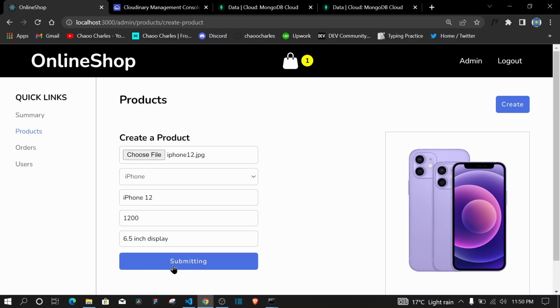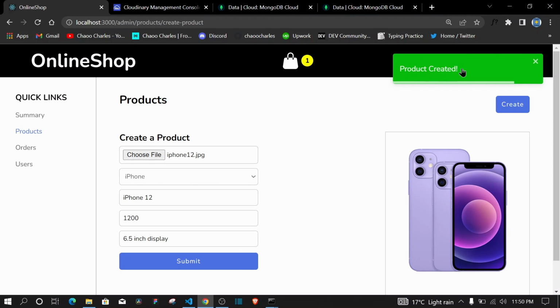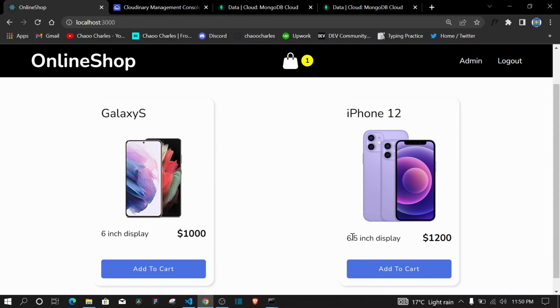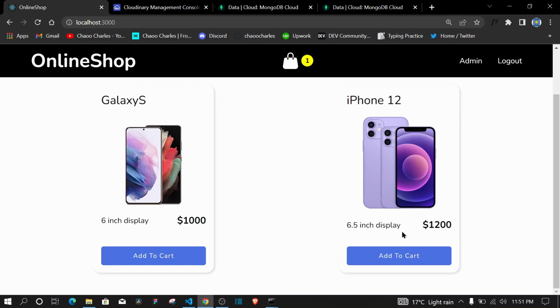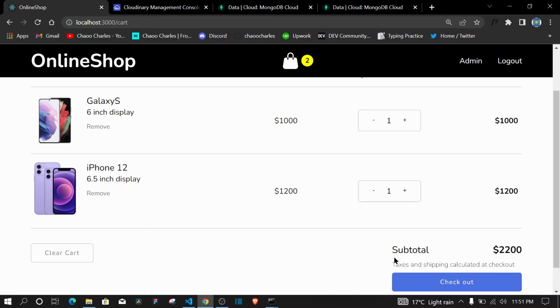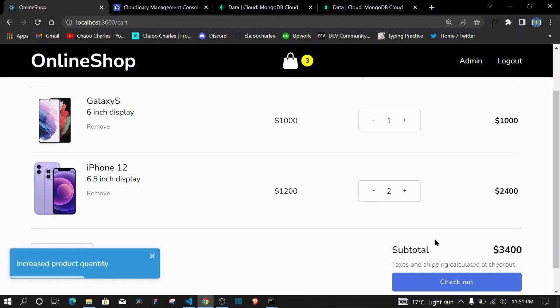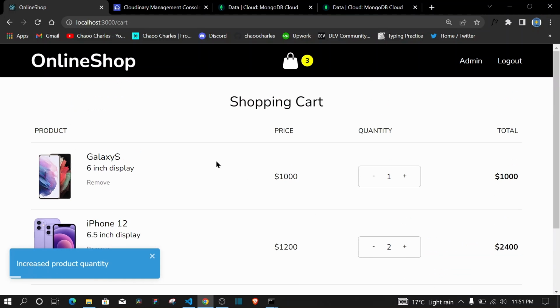So I'll hit submit, it's submitting, and once it's done, product was successfully created. And once we come to our home, we'll be able to see iPhone 12 right here, 6.5-inch display, and the amount there. Pretty nice. And we can go ahead and add it to cart, and we can see it right here. We can increase cart quantity and do the rest, checkout, and so on.